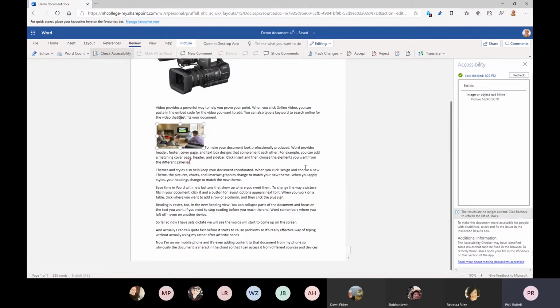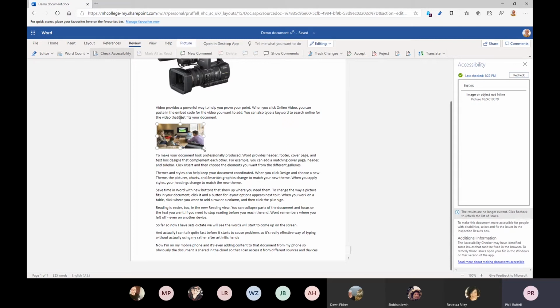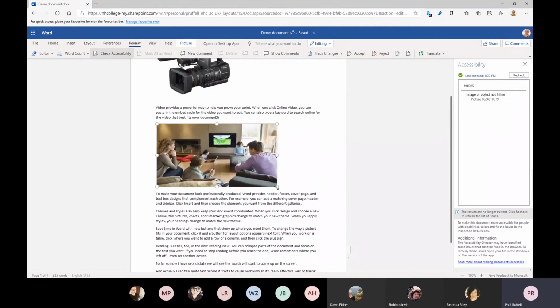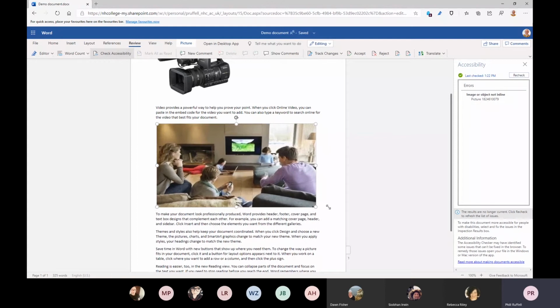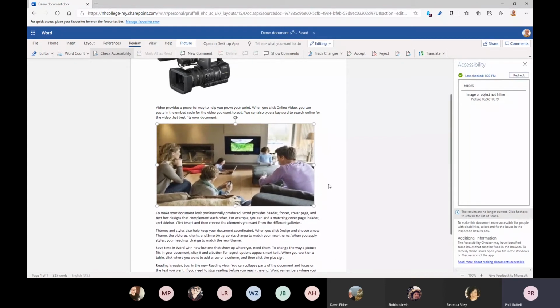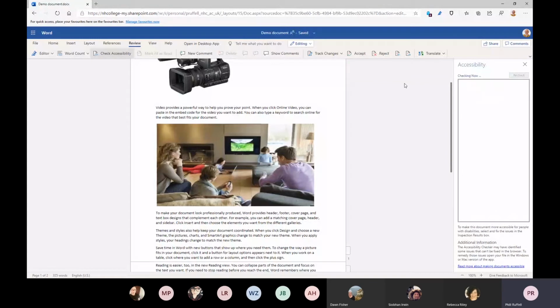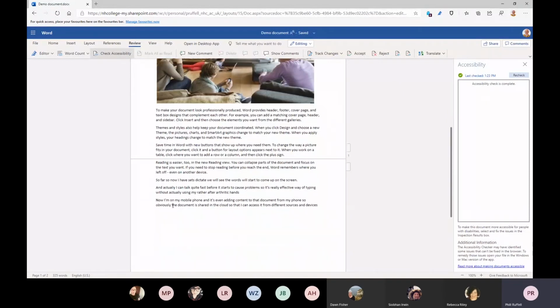So let's go in line with text and let's put that across there. So now my image, and actually there's no reason to have it so small. If you want people to see an image, why aren't you showing it at full size? So now people can see the image and it will be read back to people. So let's do a recheck on that. And there we go, accessibility check is complete. So we can now see that that document is now fully accessible to people.